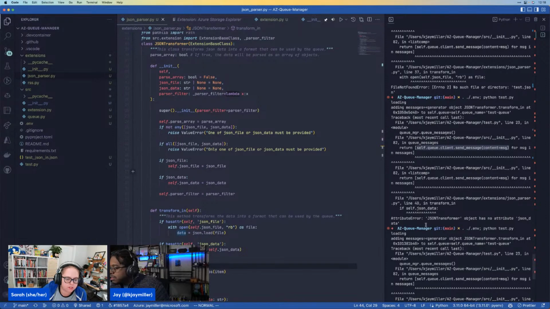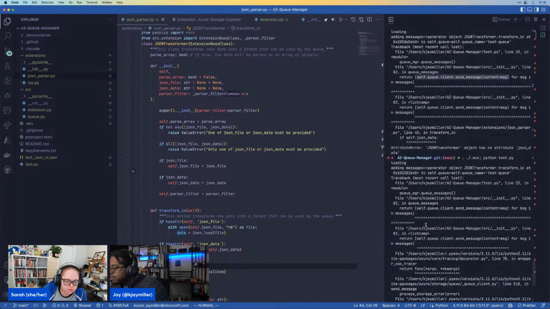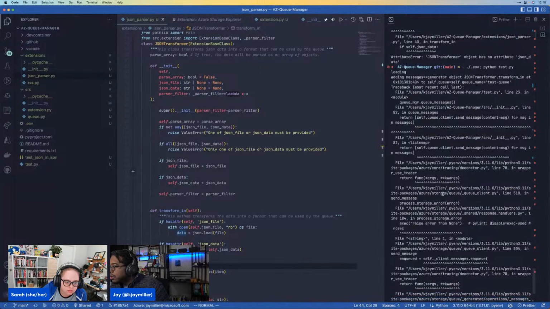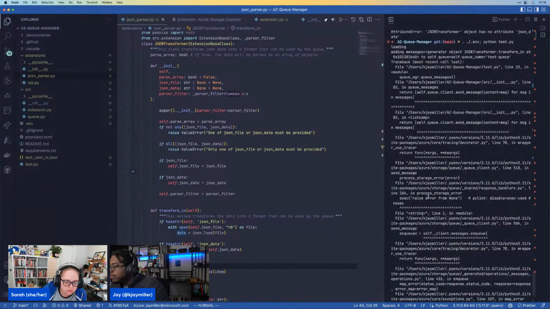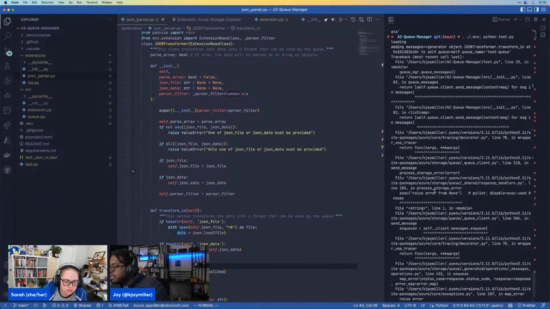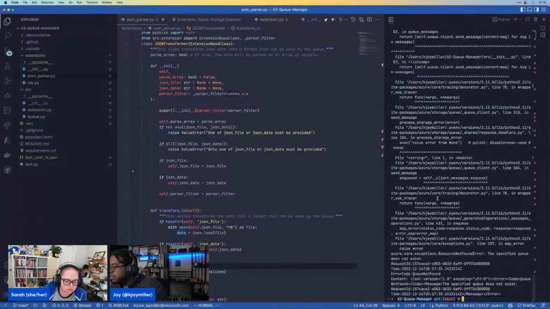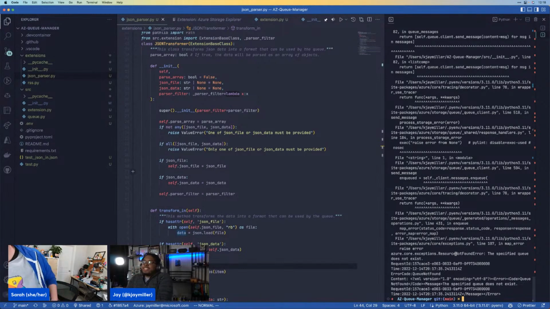Oh, it's still doing the, oh, that's the wrong one. That's the wrong one, that's the wrong one here. Raise error from none? Is it saying that the specified resource doesn't exist? That's why I said create it.